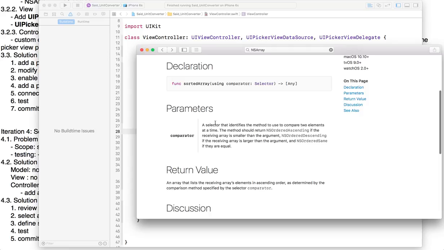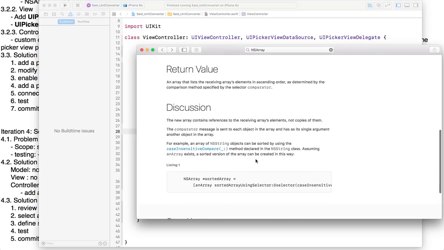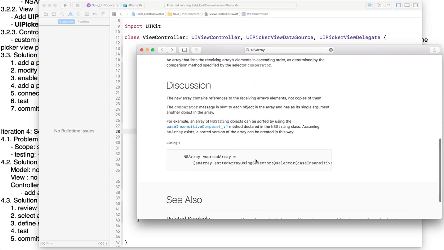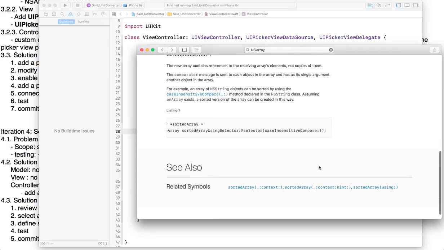A selector, meaning a function, identifies the method to return. The elements should return ordered ascending if the receiving array is smaller than the argument, or ordered descending, or order the same for the return value. So here is an example of a function call that you create, a function with this information.